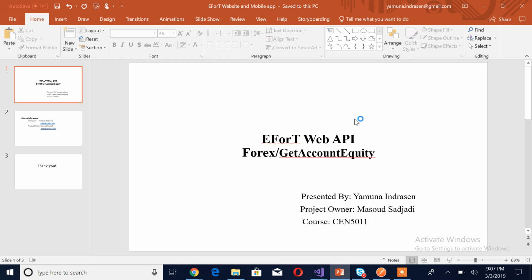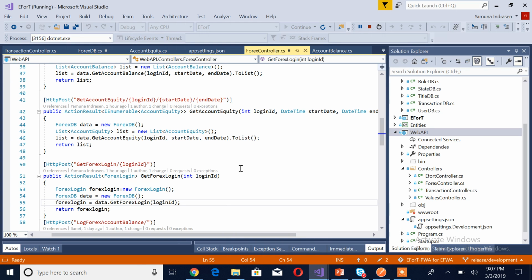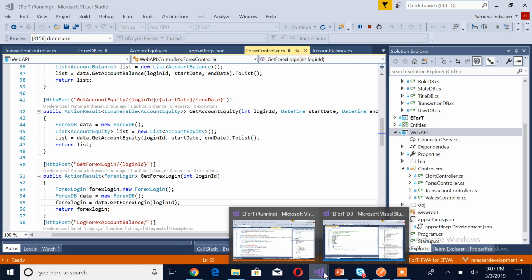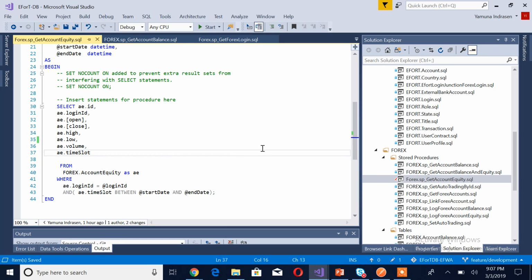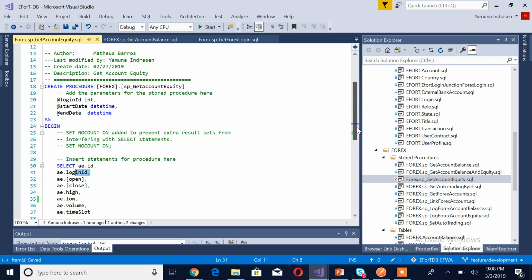In this video, I'm going to explain the implementation of the Forex GetAccountEquity web API. First, I created the stored procedure for the GetAccountEquity in the EForT database project. In this, I use a select statement to fetch the fields login ID, open, close, high, low, volume, time slot from the account equity table based on the criteria using the login ID and the time slot is between the start date and the end date. This is my stored procedure for the GetAccountEquity.